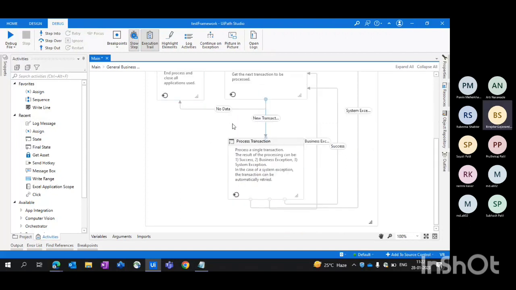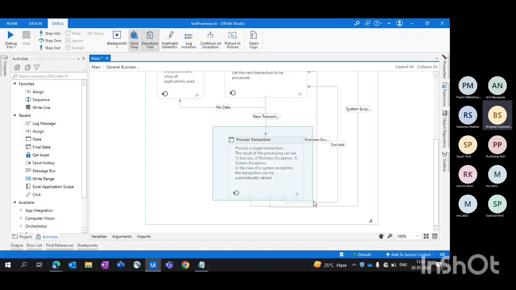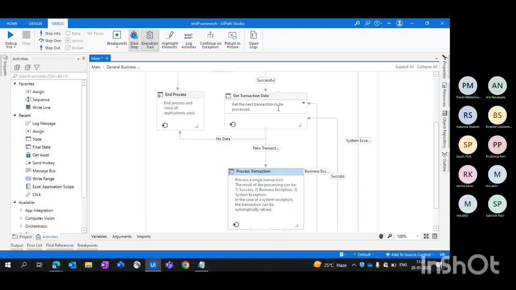After getting the data, in the Process state the actual processing happens. We have the data, and it contains information about the transaction. Let's say that is called the transaction item. In the REFramework, the variable which contains one record is called the transaction item. In our case, it may have employee details, vendor name, date, and how many hours have been worked. All this information will be available in that variable.